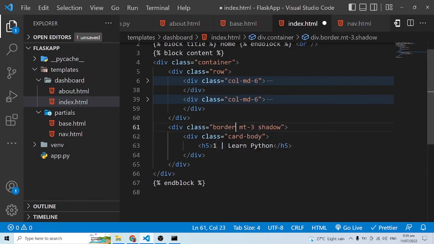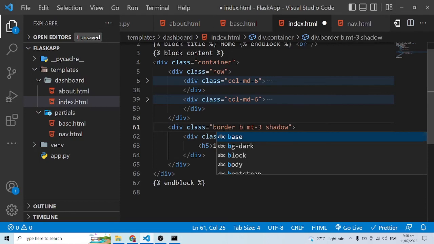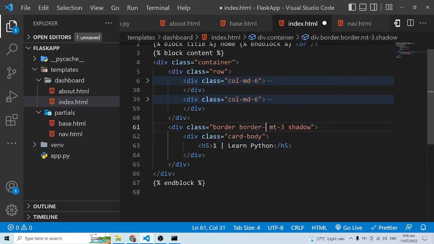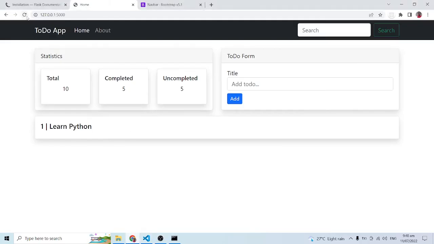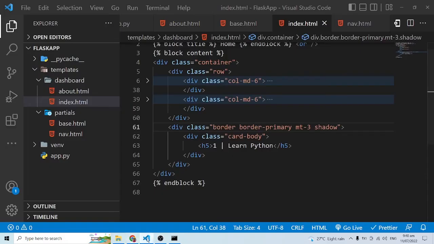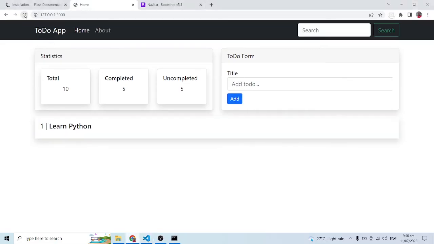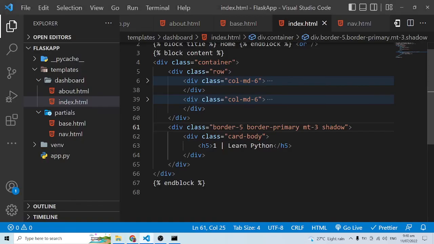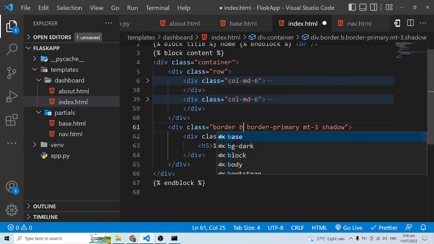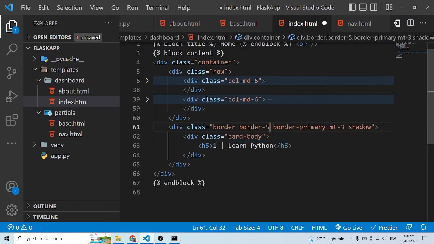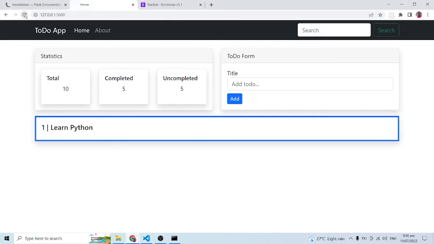and I can do, let's say I can do border primary, and this is just going to change the border around it to the blue color. Okay, and we can do, for instance, let's say border dash 5 to also change the thickness of the border, and border dash 5 is not working. No, I think I need to have another border over here. Okay, so border dash 5 and stuff like that. And here we are. Okay, so you can see the thickness has changed.